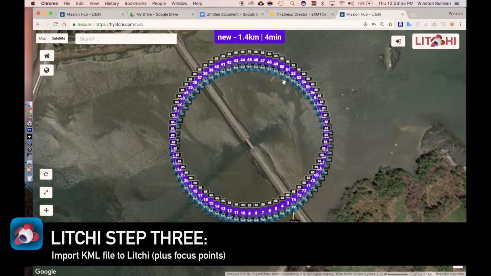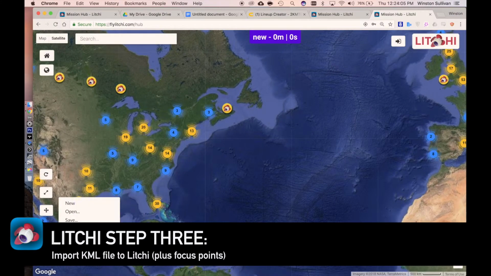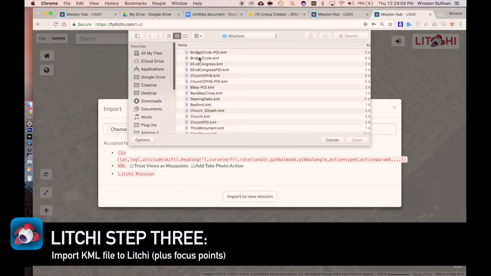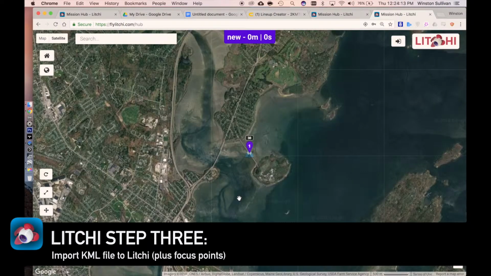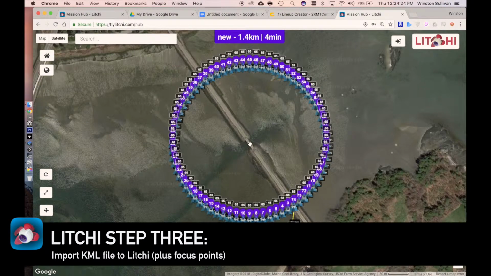I want. What I want to do is use the point of interest. So what I'm going to do is open a separate window here, and I'm going to go back to import, and this is where we're going to use that POI, point of interest. So bridge circle POI, import to new mission, but we're not going to use this. What we're going to do is just take this latitude and longitude information here, and we can just close out of that. We don't need that anymore.